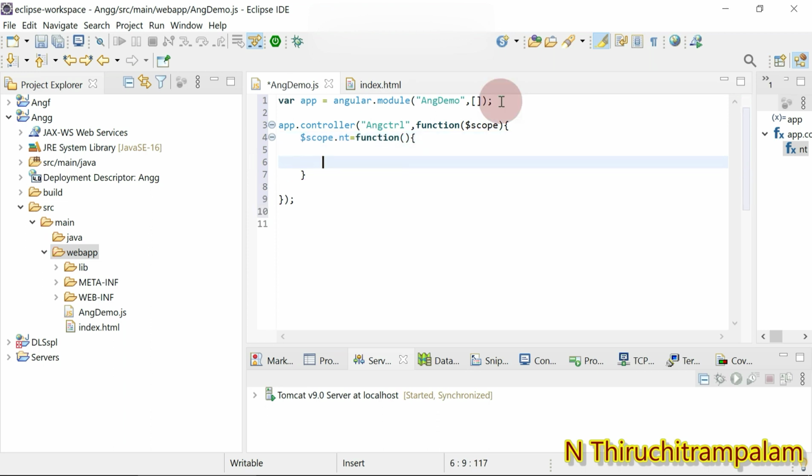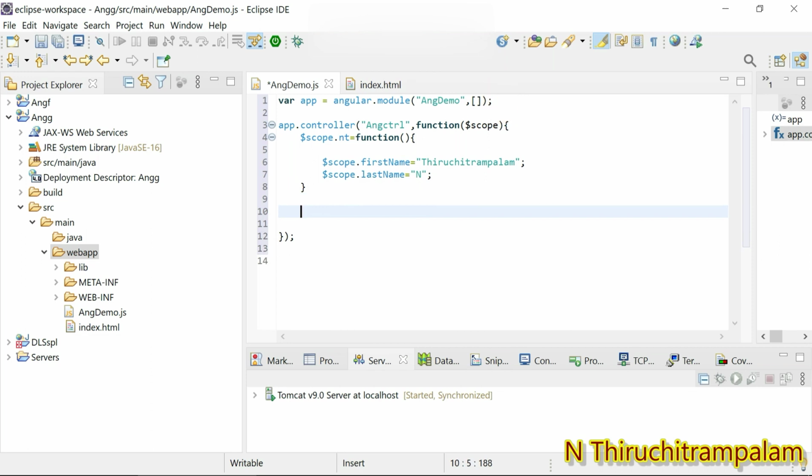and within this what I do, scope dot first name equal. So here I am going to give Thiruchitrampalam. Okay. So scope dot last name, here I am going to give n as a value. So now what I do is I just call this NT function. That's it. So I make a call to this NT function.